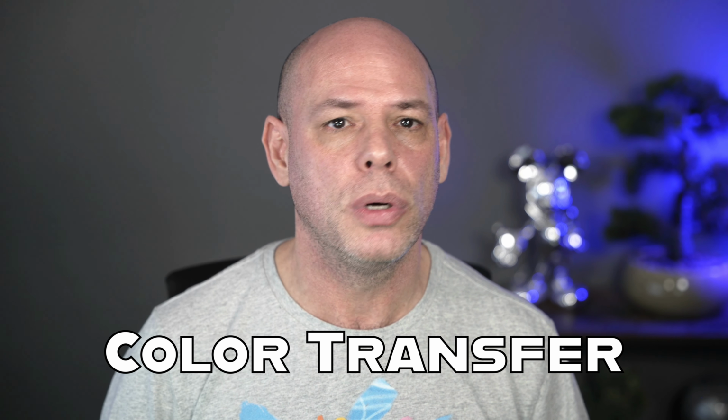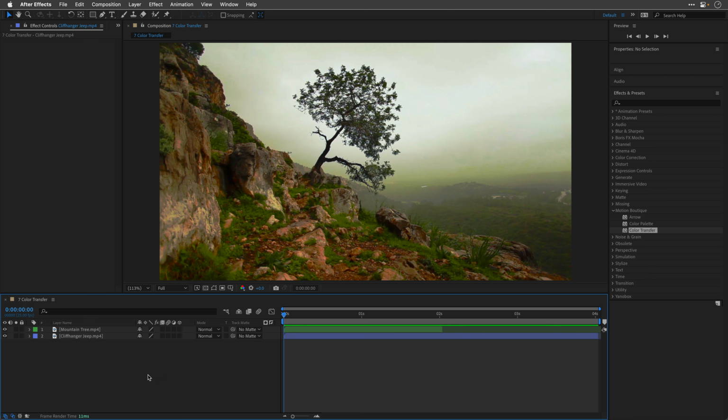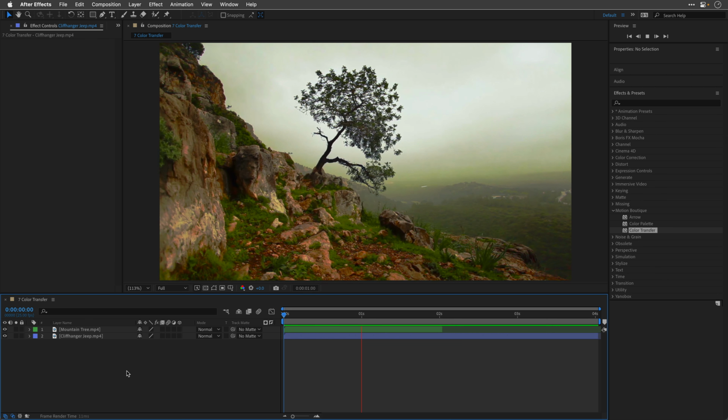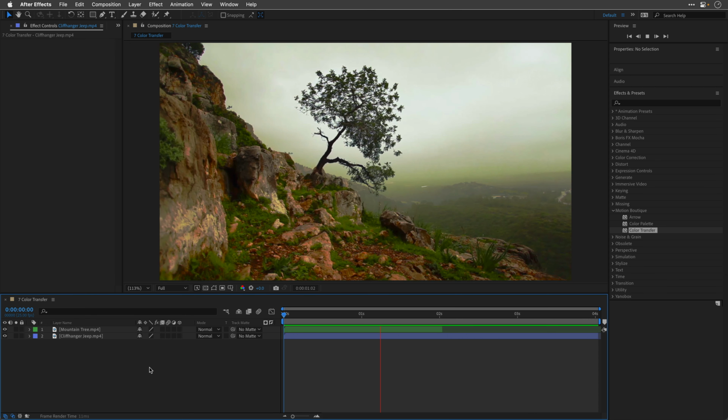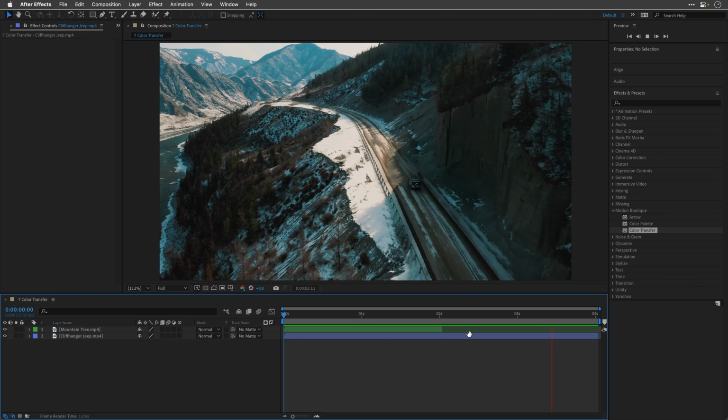The color transfer effect is a really cool plugin that will help you to recolor a layer to match the color characteristics of another layer. And this is very useful for consistency as well as for compositing needs. So let me show you 2 examples. I have this comp with this mountain tree and a cliffhanger jeep. Well, at least this is the way I decided to name this clip.